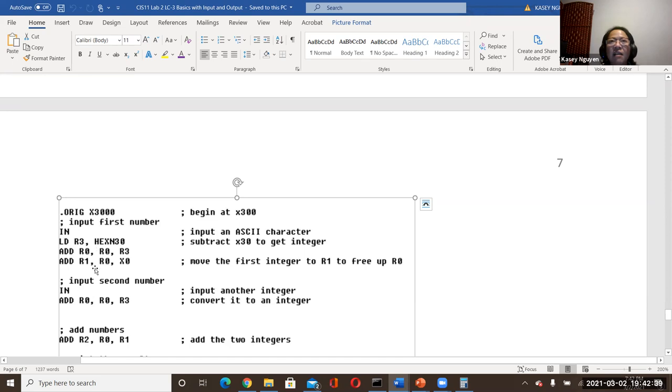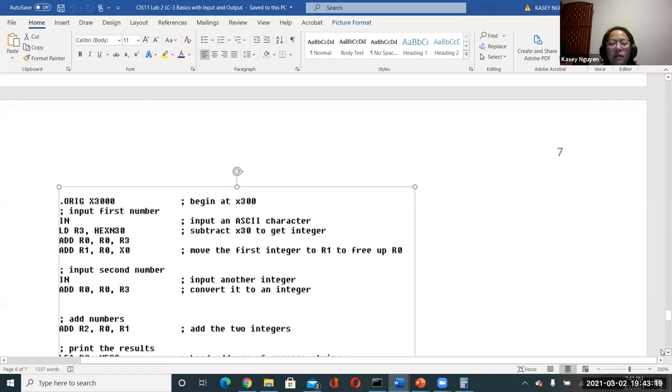to free up register zero for the next input. So if you have a ton of input, you have to keep moving it out of register zero. And you can utilize other registers subsequently, as long as you track them. You can use register five for all that matters, right? We will talk about how we would use five and six for stack later, but we would move it out of register zero and put it on register one to free it up for the next input. And then again, whatever that's input, we need to convert it, okay? Just like what we did before, okay?